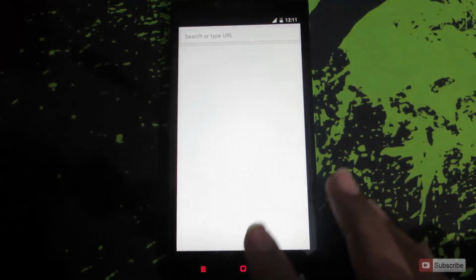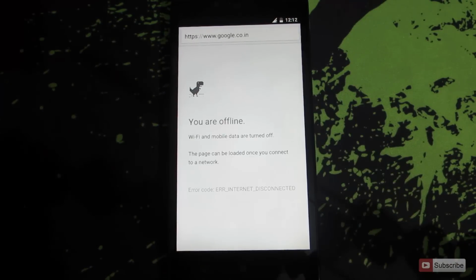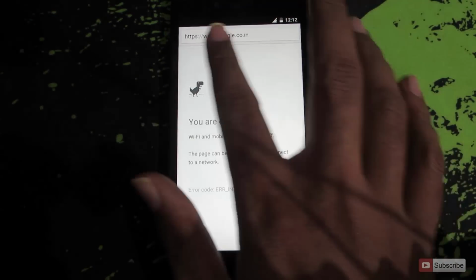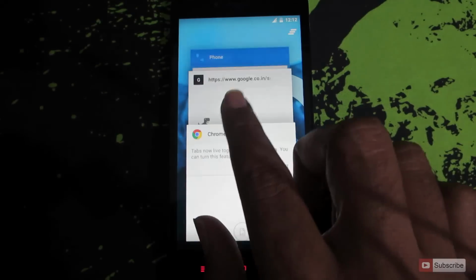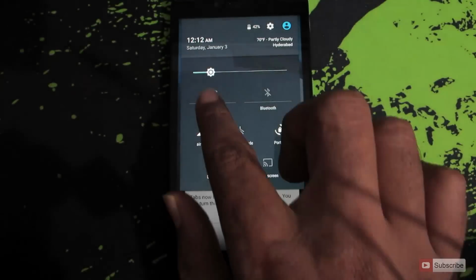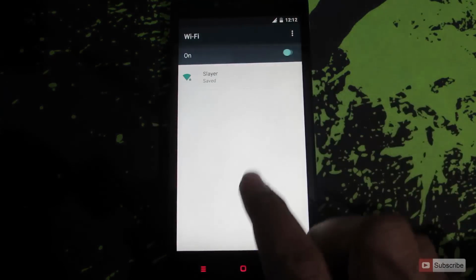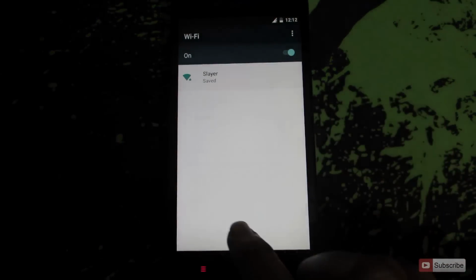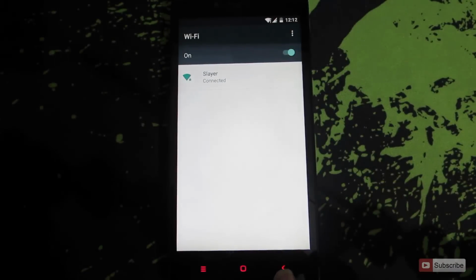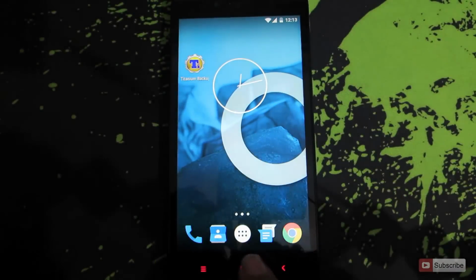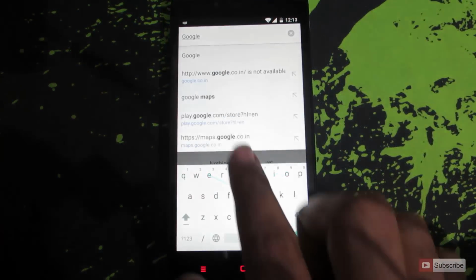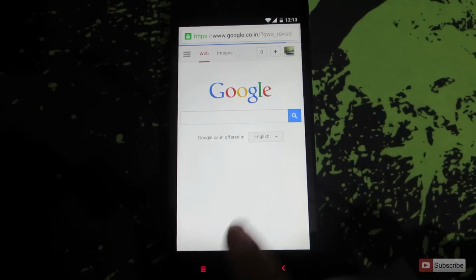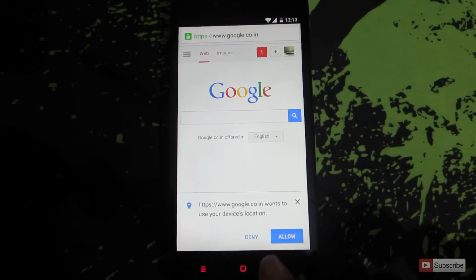So let's open up Chrome. So unlike the KitKat version, you are unable to swipe through the tabs. So to switch between the tabs on Android Lollipop, you need to press the home screen, and you can see the tabs over here. Let me just turn on the Wi-Fi now. Now, as you have seen, the Wi-Fi is working without any problem.